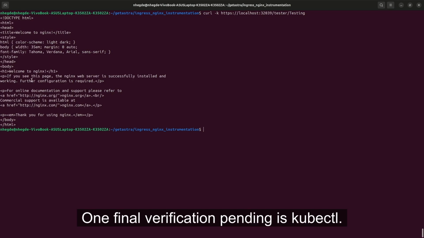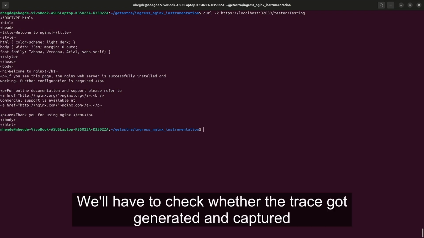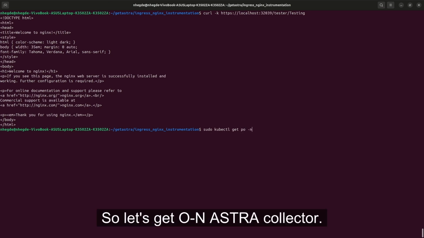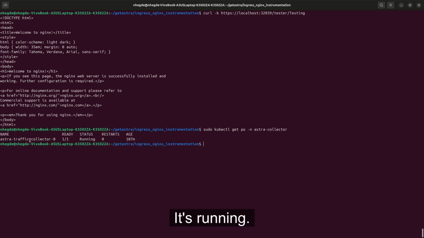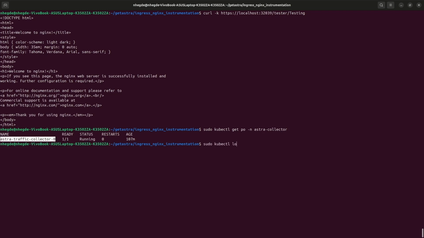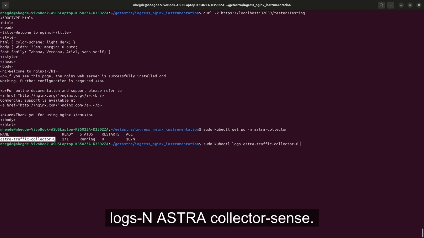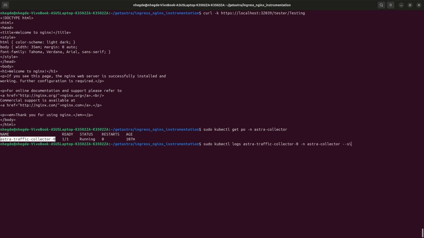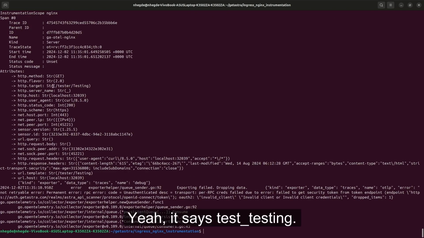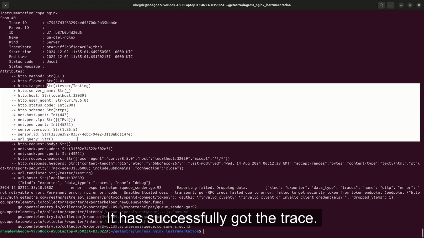One final verification pending. We'll have to check whether the trace got generated and captured by the Astra traffic collector. So let's get pods -n astra-collector. Yeah, it's running. So let's do sudo kubectl logs -n astra-collector since maybe 2 minutes. Yeah, it says test, testing. It has successfully got the trace.